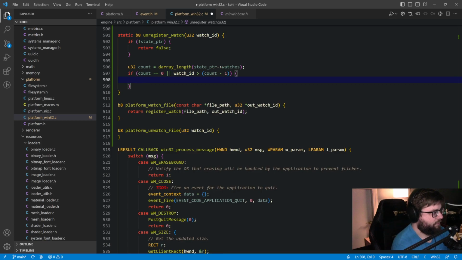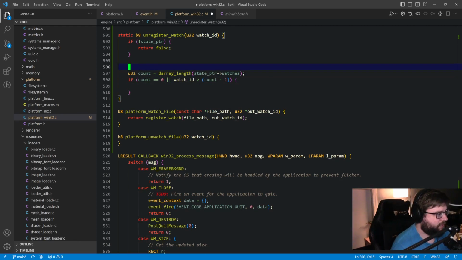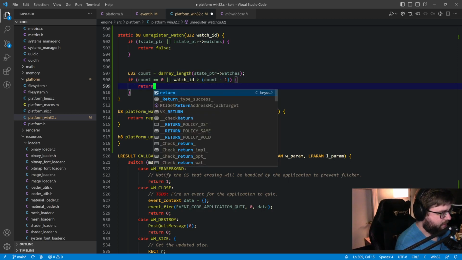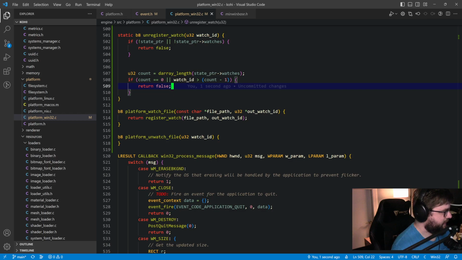So if our array is empty, oh, you know what? I'm going to have to wrap this whole thing actually in watches because this might not exist either. So we should say here, if not state pointer or not state pointer watches, right? Because this means that we have 0 watches. So we get the count of that. If the count is 0 or the watch ID is greater than the number of watches we have, then that's also a fail. So we'll return false there.